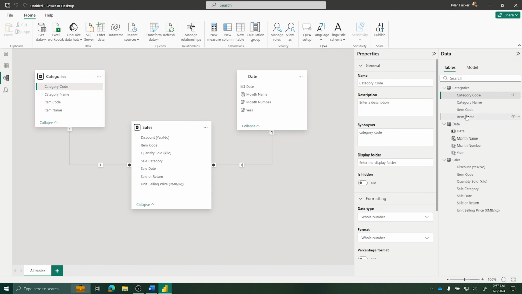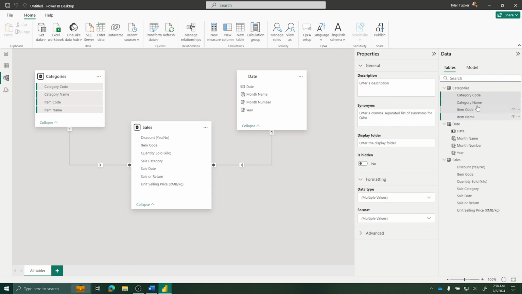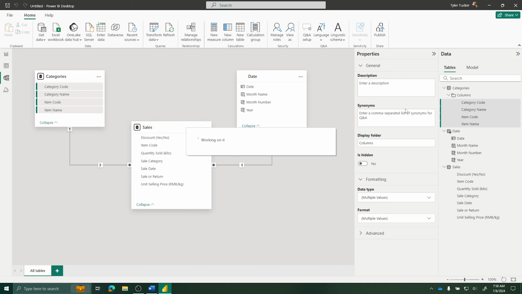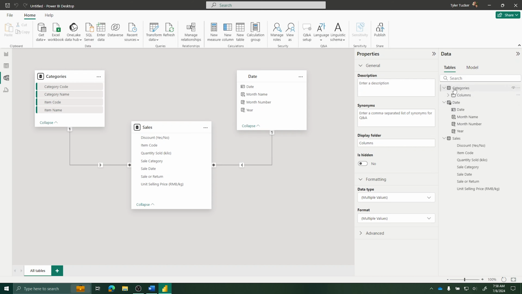I'm going to hold shift. I'm going to come down here and highlight all of them. And then under display folder, I'm going to put columns. And I'm going to hit tab. And now you'll notice that we have a folder under our data that has columns. And the reason I'm doing this is because in a moment we're going to start creating something called measures. And they are not columns, but they're based on columns.